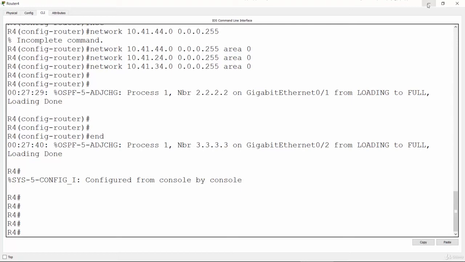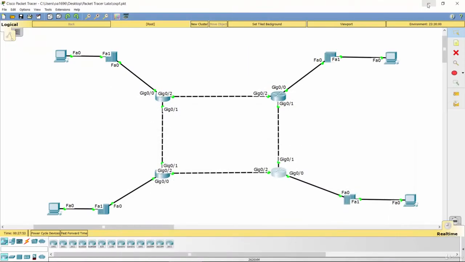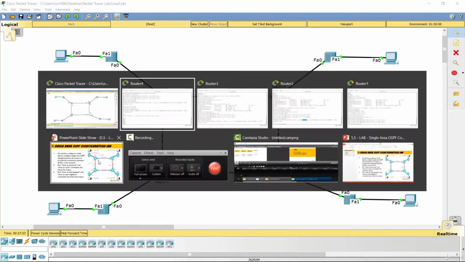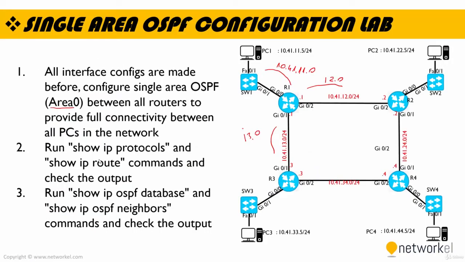So I think that we accomplished the first step. Step 1. Okay, I completed it. But to verify our configuration, we need to use ping from PC1 to PC4. Let's do it.